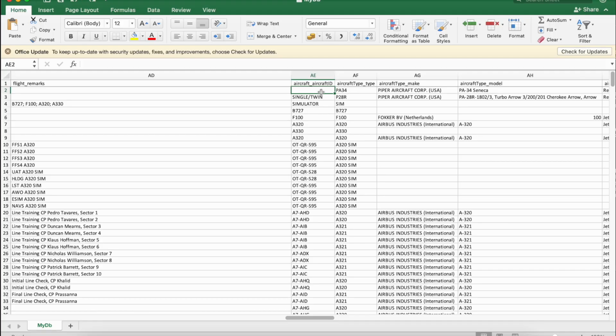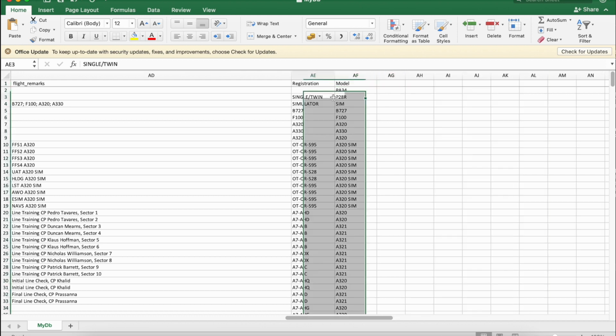It's easy to import only the aircraft registration and model, and ignore the other information. The aircraft characteristics can be easily edited after the file is imported.